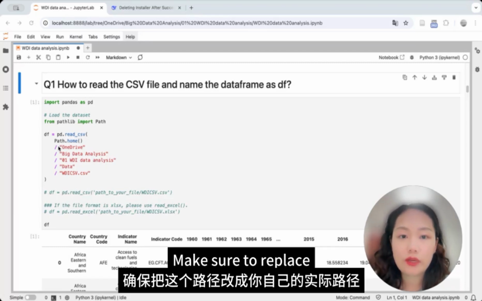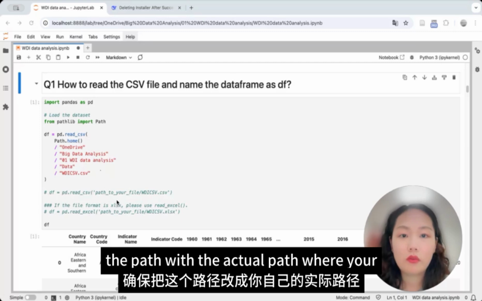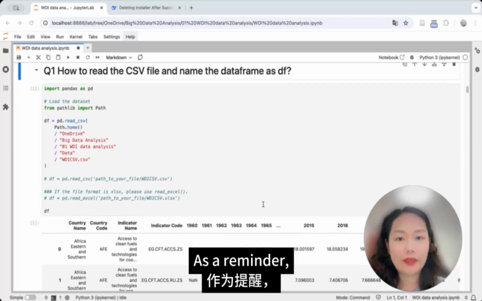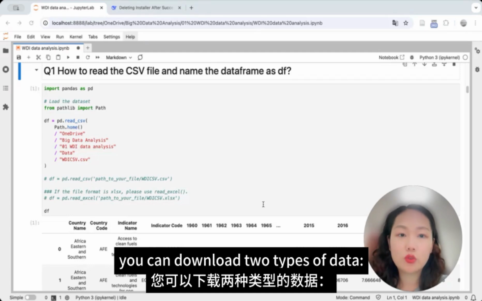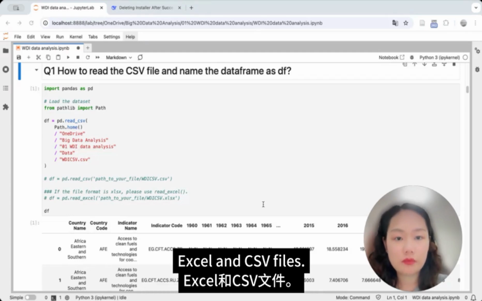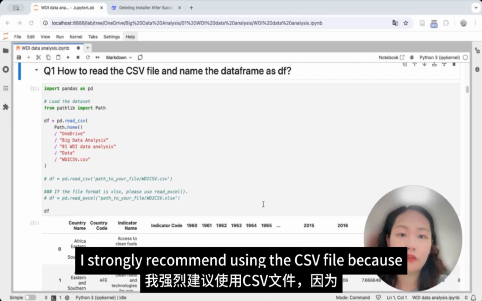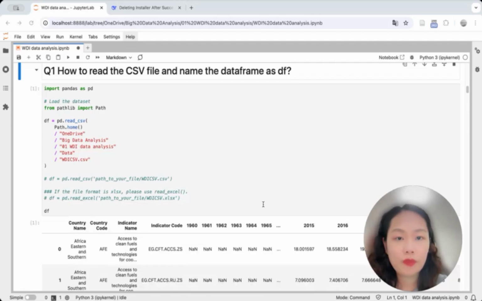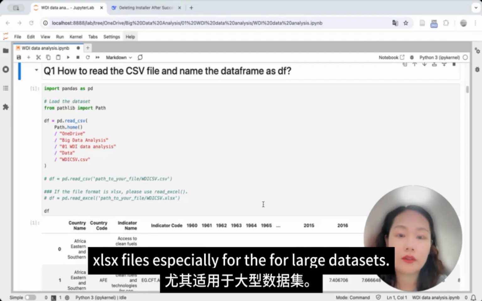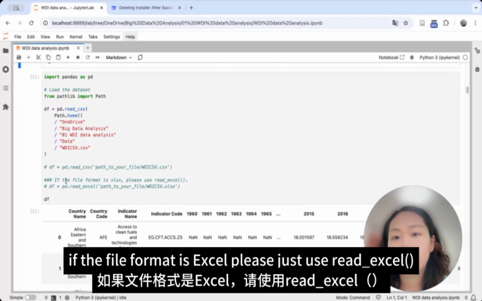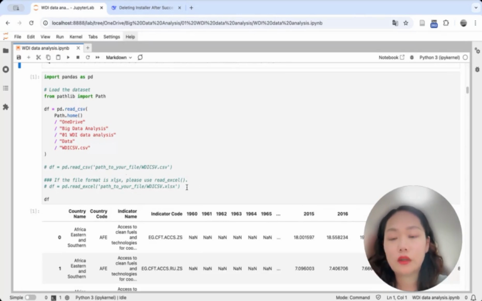Make sure to replace the path with the actual path where your CSV file is located. As a reminder, on the World Development Indicators website, you can download 2 types of data, Excel and CSV file. I strongly recommend using the CSV file because it is generally faster to read and write compared to Excel files, especially for large datasets. But if the file format is Excel, please just use read_excel like this.